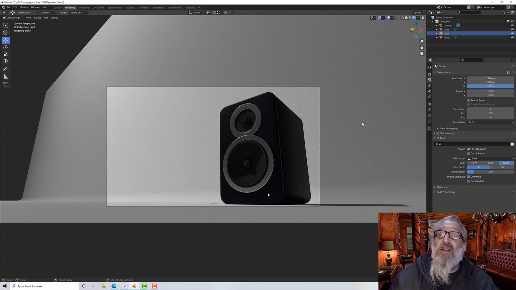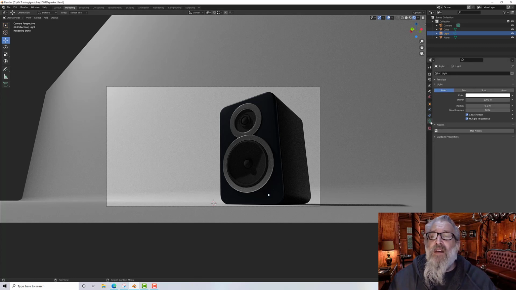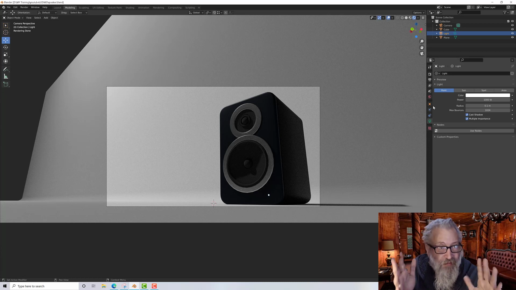Okay, so let's select our light here and see what we can do with it. If we go to the little green light bulb down here, the light properties, we have a few options. My scene is quite dark at the moment, and I'm about to make it even darker because I only want light in this scene that's coming from the lights I tell it.